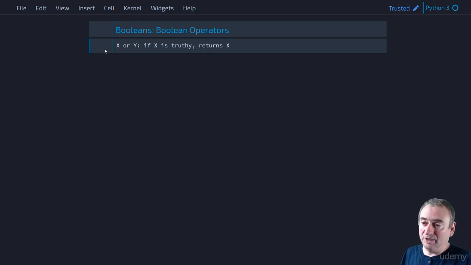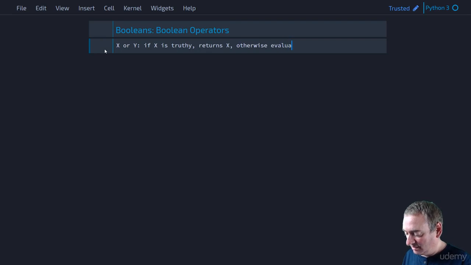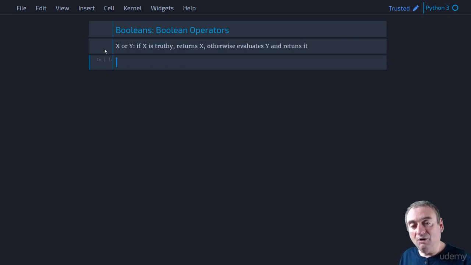However, if you look at a regular OR operation, if you have false or something else, then the result is really going to be whatever that something else is. And in this case, therefore, if x is not truthy, otherwise, it evaluates y and returns it. Okay, so that's how x or y works. So we can see that in action.